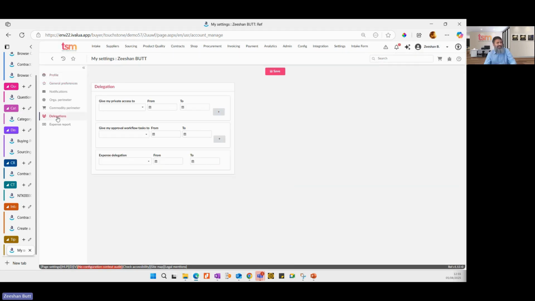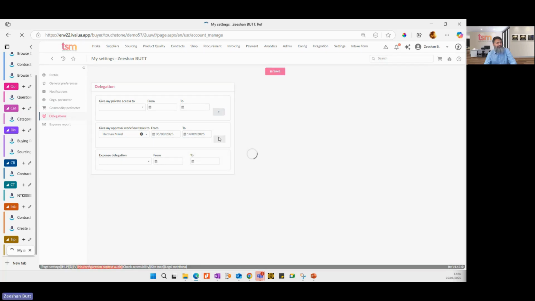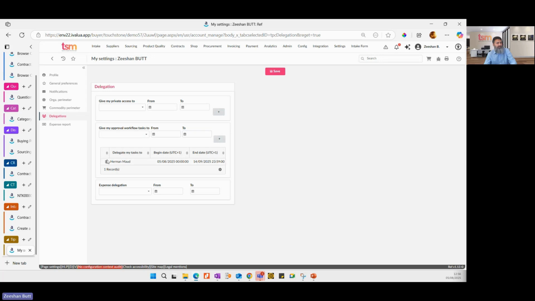So, for example, you can delegate. You can say, I want to give this person from this date and this date, okay, to be able to actually delegate my task. And could be that from this date onward, maybe after that, somebody else is delegating for me. So you can do that. Okay. Now you can also delegate somebody private access. We do not suggest that. Sometimes you have to, like if this is a PA, you may want to delegate that to them. Okay.